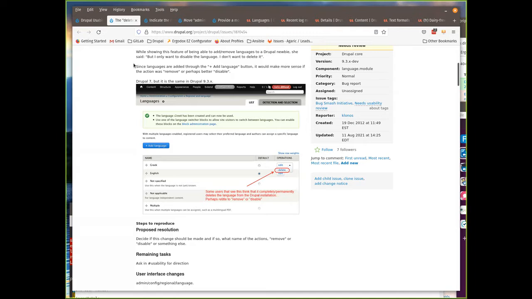The fact that we get the white screen of death after disabling a language. We should at least have a warning saying that there might be unexpected errors if you disable a language that has content associated with it. Yes, basically, it should not allow deleting that language if content exists.